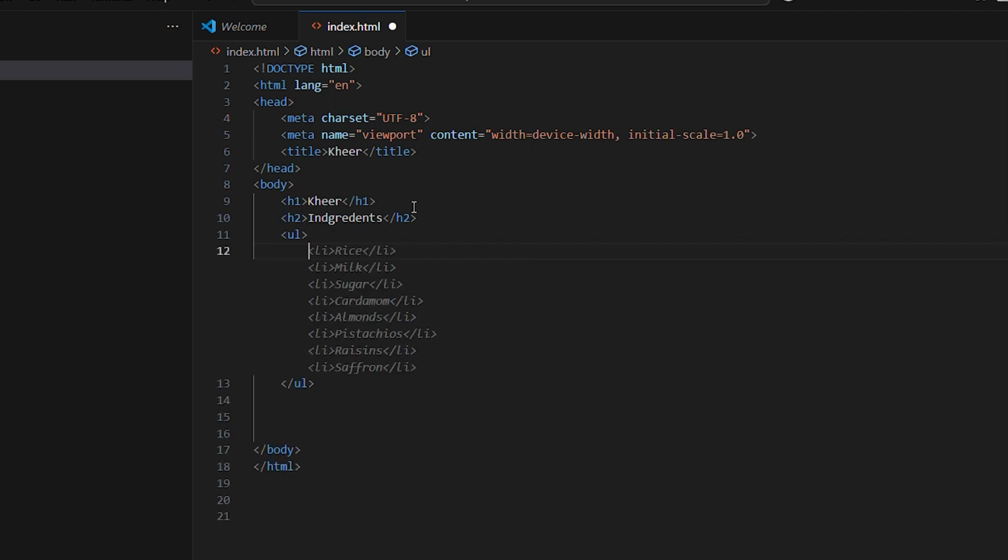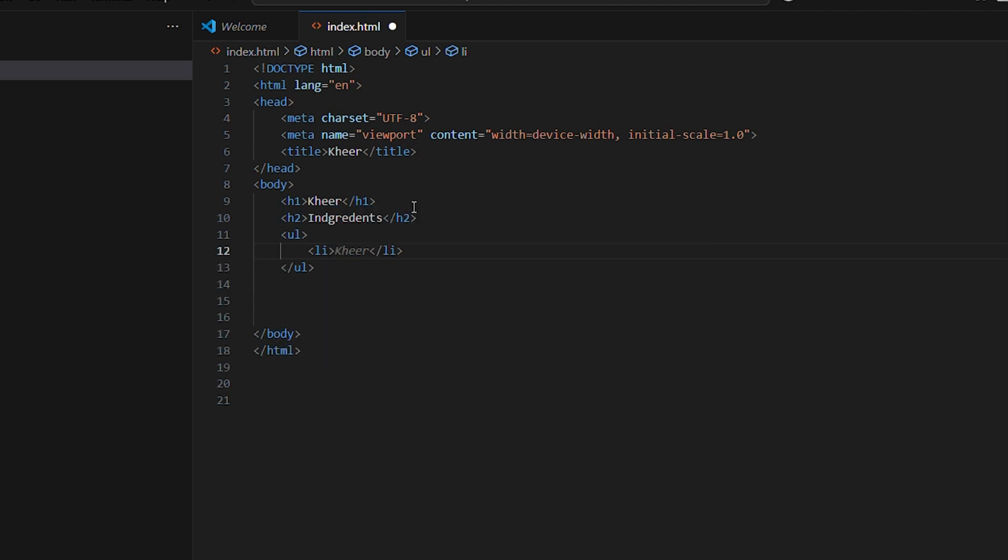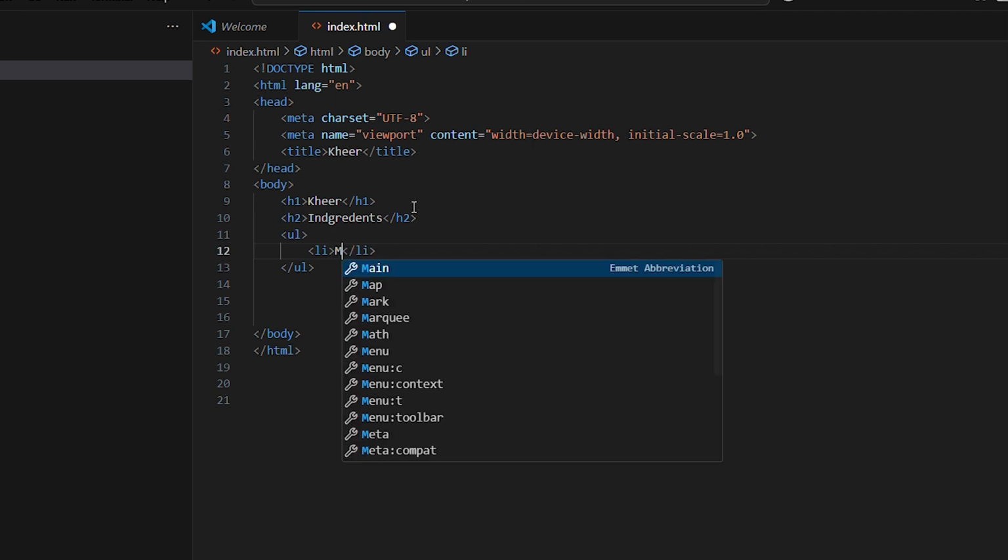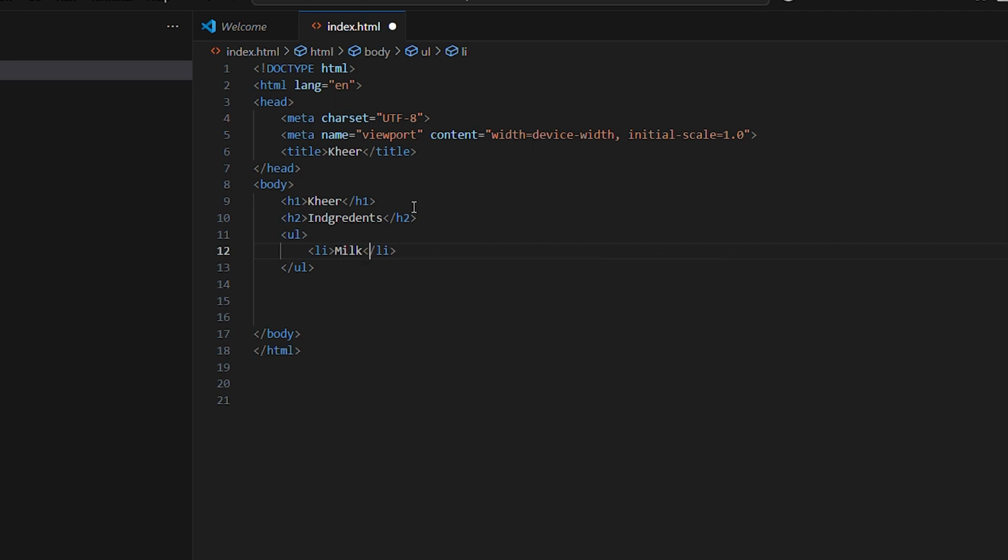In the unordered list, we'd have list items, LI, which stands for list item. A list item is the item in a list, the content that the unordered list would store. A list item is one item. What is one item we need? The first item that I can think of is milk. That's one item, but can only milk make Kheer? Nah, we would need one more list item, which is rice. And what else would we need? We would need sugar.